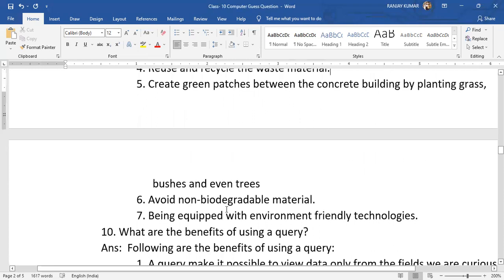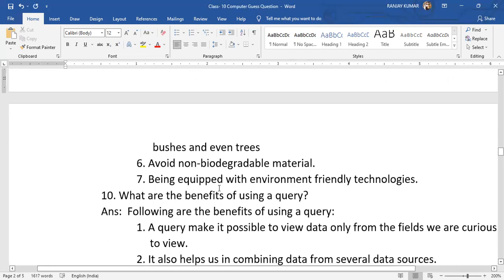Then avoid non-biodegradable material. We should not use plastic or other things that are not biodegradable, which means they do not change again into nature and mix up with the nature. Next, number 7, being equipped with environment friendly technology. We should use such technology which does not harm the environment.